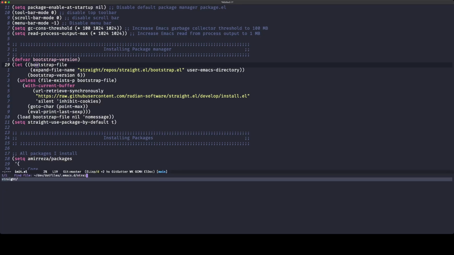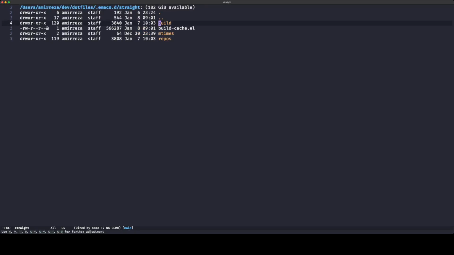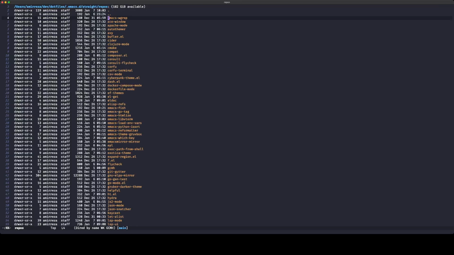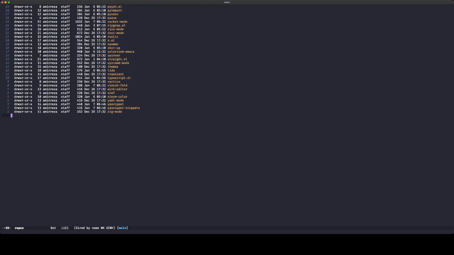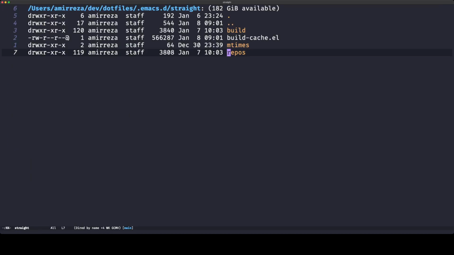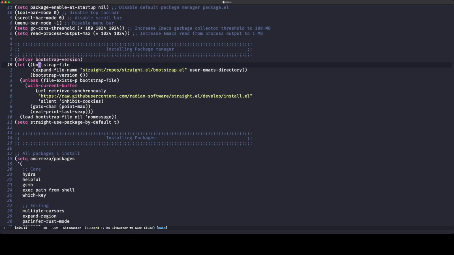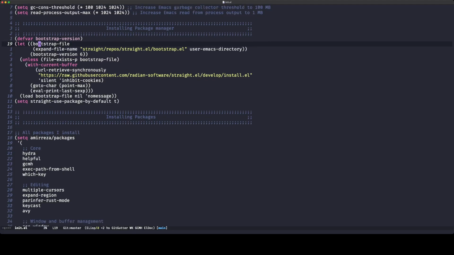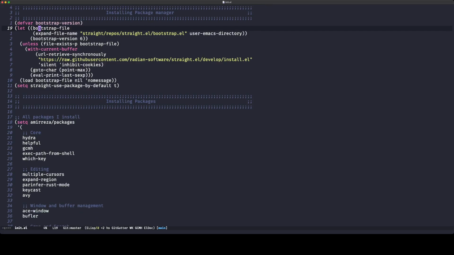So let me show you something. If you go to the straight folder, I'm using straight, so there is a folder called straight. Of course you can control the name of this, but the default name is straight in your Emacs directory. You see there are some repos that it cloned for me. These are all plugins or packages I installed. There is a similar directory for package.el, which is called elpa. The first problem with package.el is that it will load all packages in the elpa directory, so it would not respect your configuration or the packages you actually want to use or load. This is not the case with straight.el. Straight.el will just load the packages that you defined or that you set to be loaded.